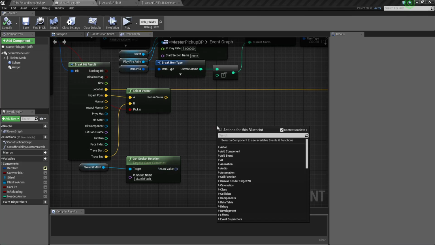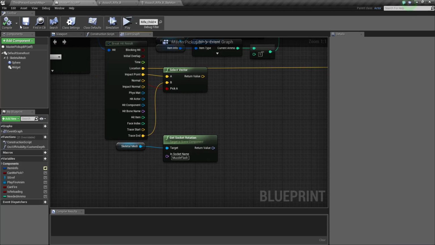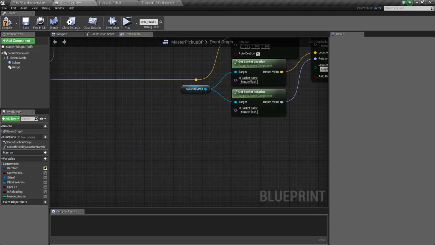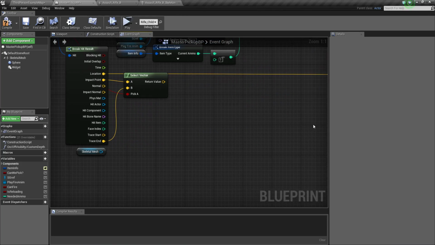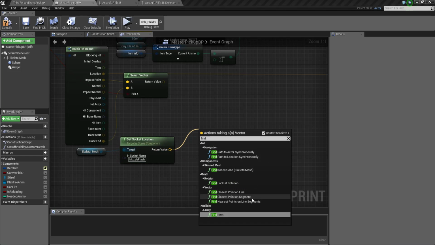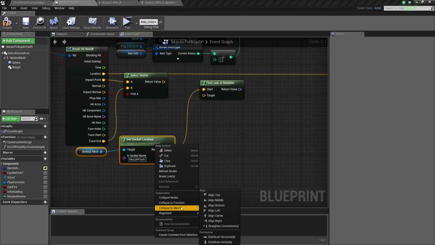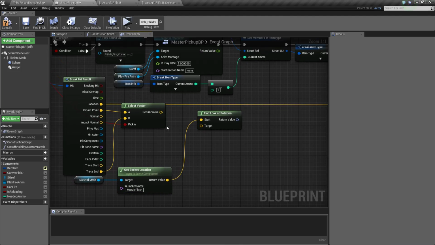Okay, fine, look at this. Sorry, this is not what we want, we just need location, not rotation. Okay, so find look at rotation. This will give, this is the starting point, and straight connection, and this is the target location.